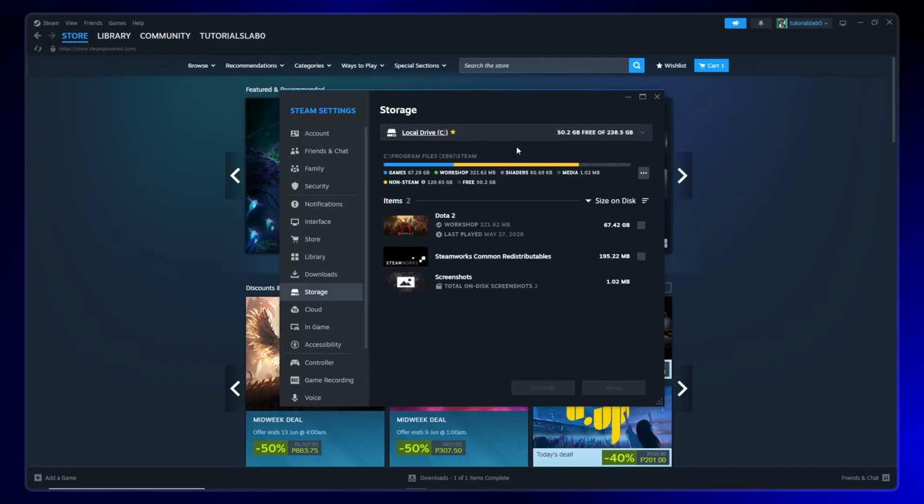Once you click on your selected local drive, the interface will update to show all your saved games stored in that specific location. This gives you a clear view of exactly what content is housed on that particular drive, making it easy to manage your game library and storage space.